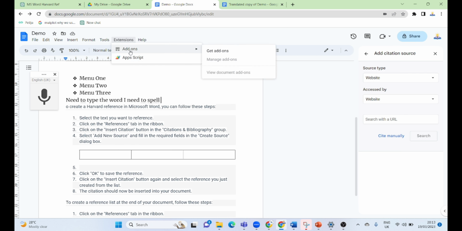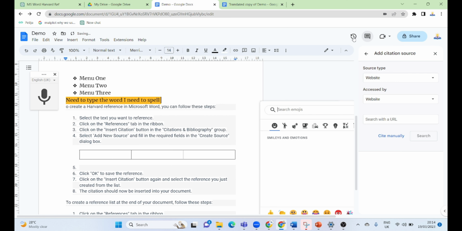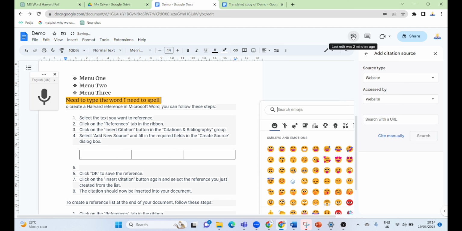Another thing is you can add extensions through the extension menu. Here there is the option called help. Under help you can get the updates and the keyboard shortcuts. So much for that. If you want to check the last edit of the document, you can click on the time icon, and here the last edit was 2 minutes ago, so you can find the last edit time.